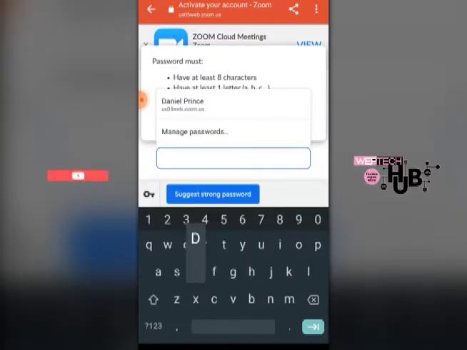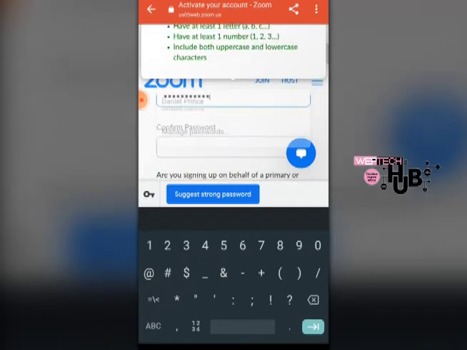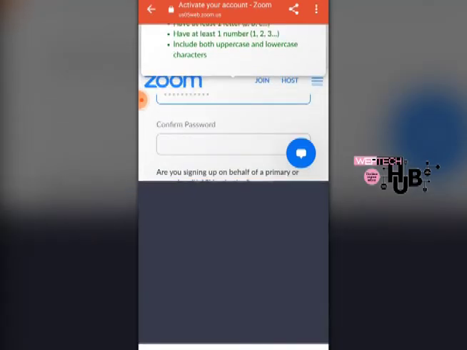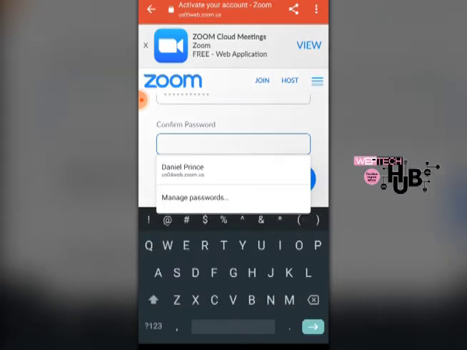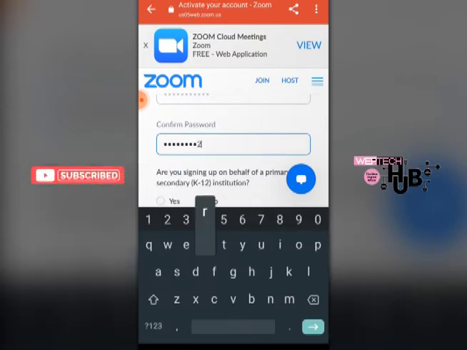So I'm gonna just fill in any password. After that, you have to repeat the password for confirmation.